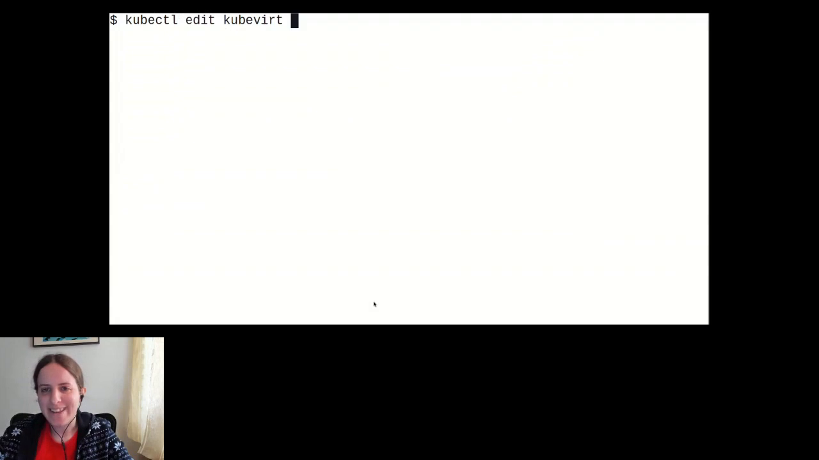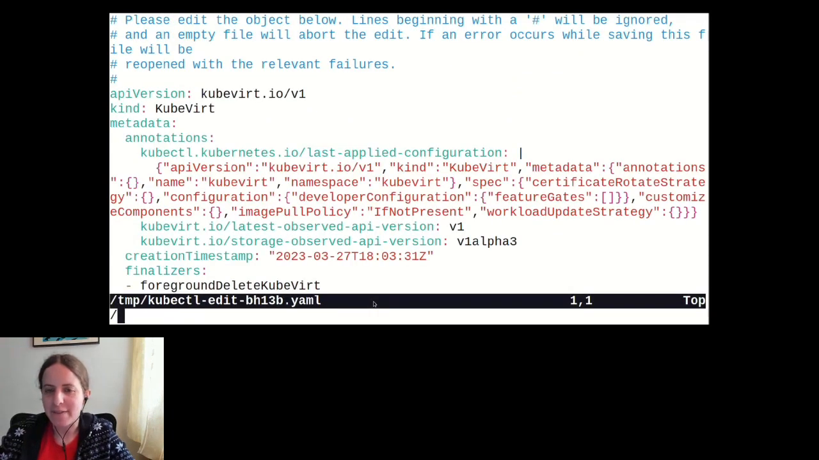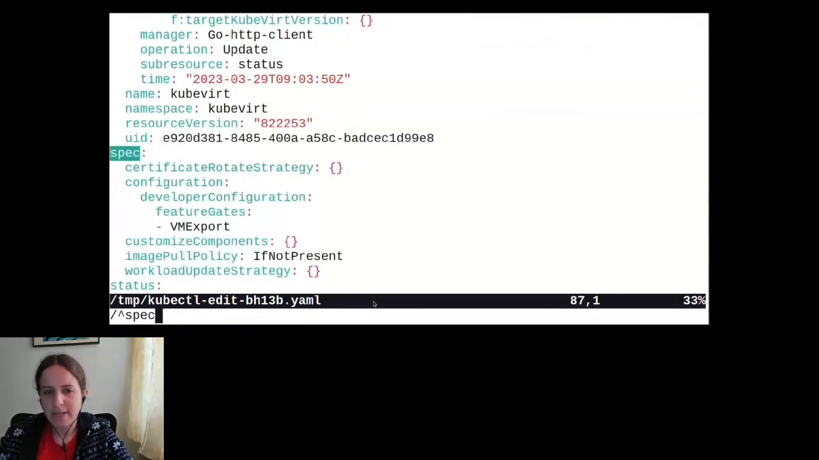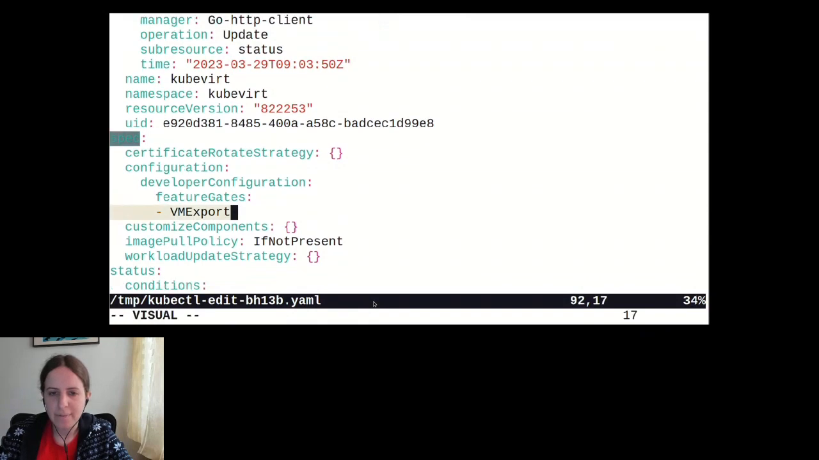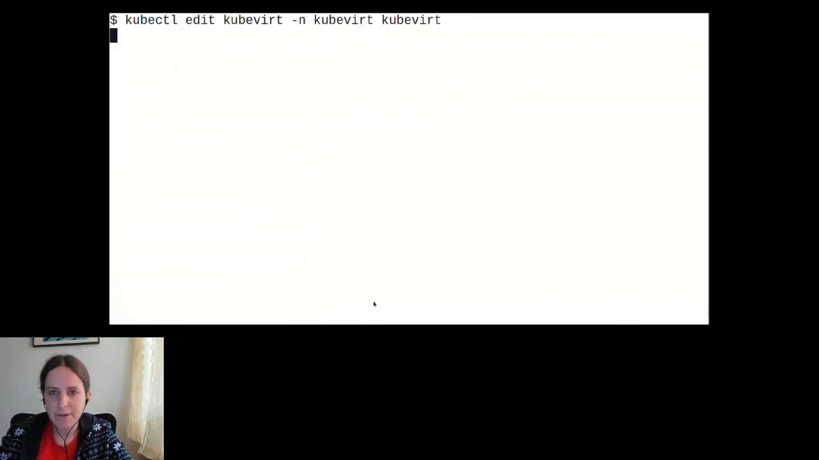Okay, thank you. So first of all, let's enable the feature gate. You've got to edit the KubeVirt object. It lives in the KubeVirt namespace, if you install it with a YAML. Under spec, configuration, developerConfiguration, and featureGates, you have a list, a bunch of items. So you've got to have VMExport here to enable this feature. There's a couple of other features like this. I have preemptively enabled VMExport in my demo.